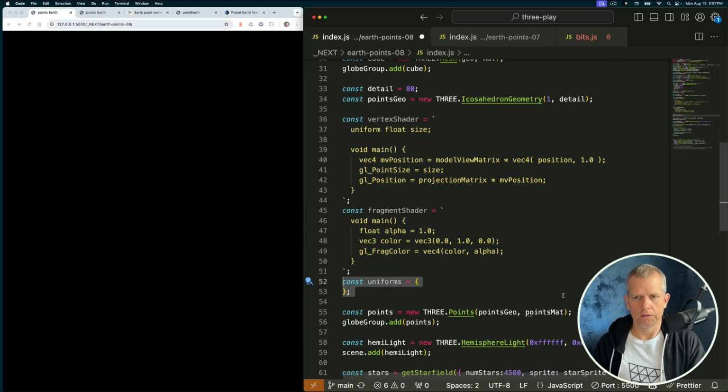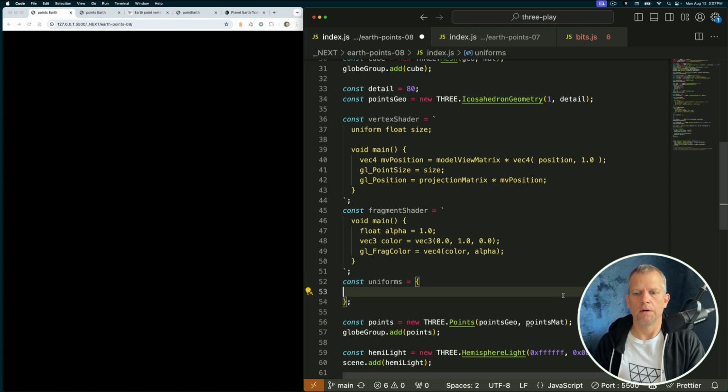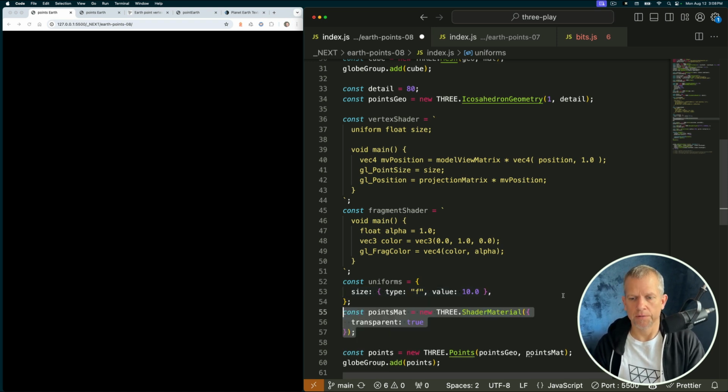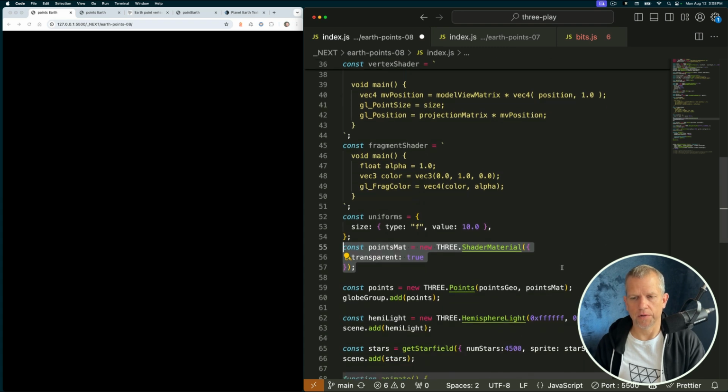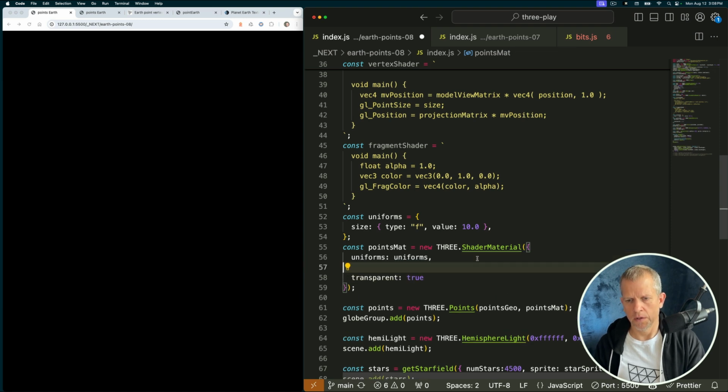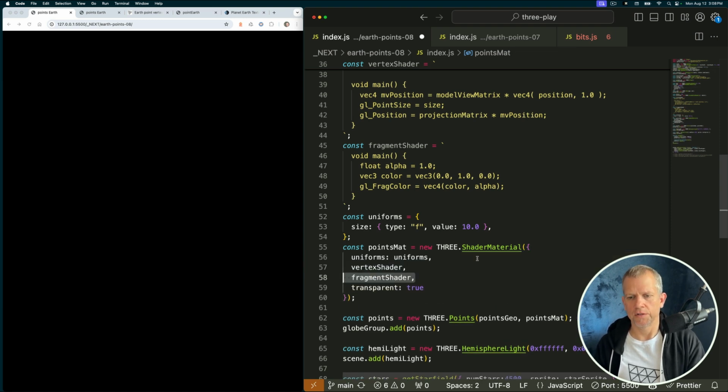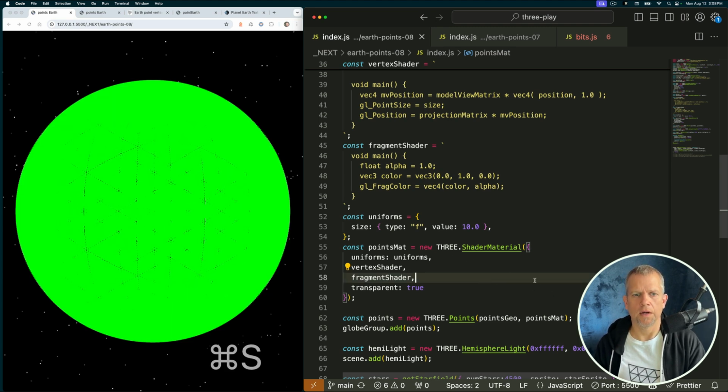So that's in JavaScript. We'll say the size. We're just going to define the size uniform. That's going to be the size of the point. Next, we create our shader material rather. I want it to be transparent, and I'm going to pass in the uniforms as well as those two shaders, the vertex shader and the fragment shader. That's it. If I save, I have a bunch of points that are all green.